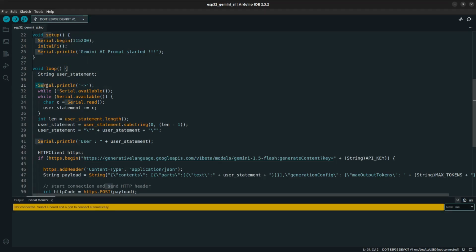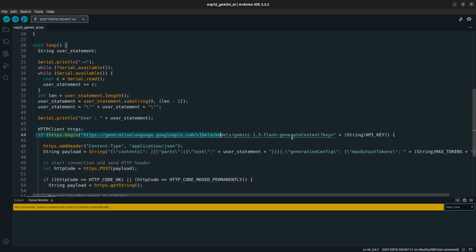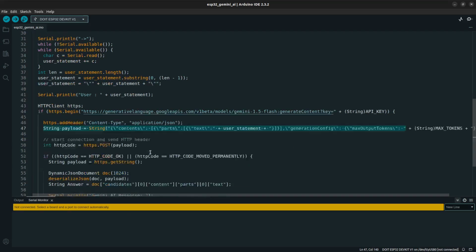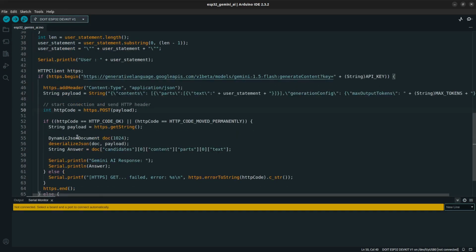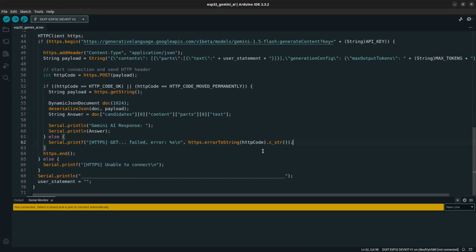In the loop, we are waiting for the user input over the serial interface. If the user enters something, then we execute the following part. Here we are forming the HTTP request and calling the HTTP POST function to send the request. If we get a positive response, we use the JSON library to extract the exact information we need. Otherwise, we print the error message. So let's compile the code and see the demo now.